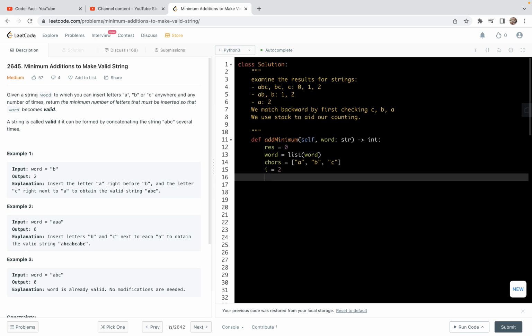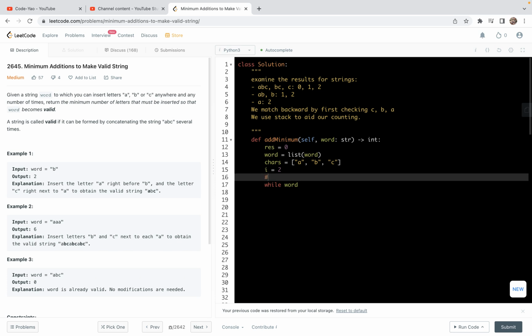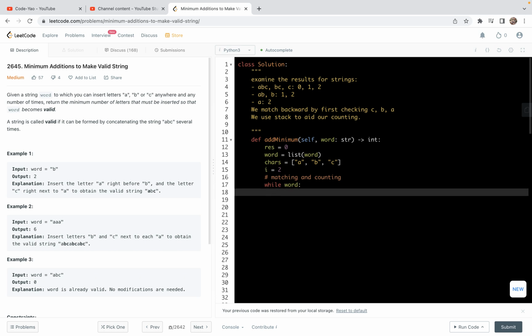So now let's do the while loop for matching. So while word. So here, let me make some remarks. So this is the matching and counting. This part contains the core logic, right? So basically, we want to check word[-1].